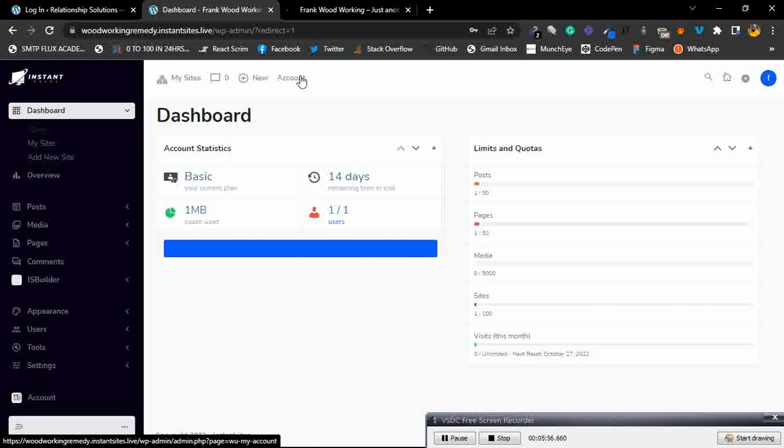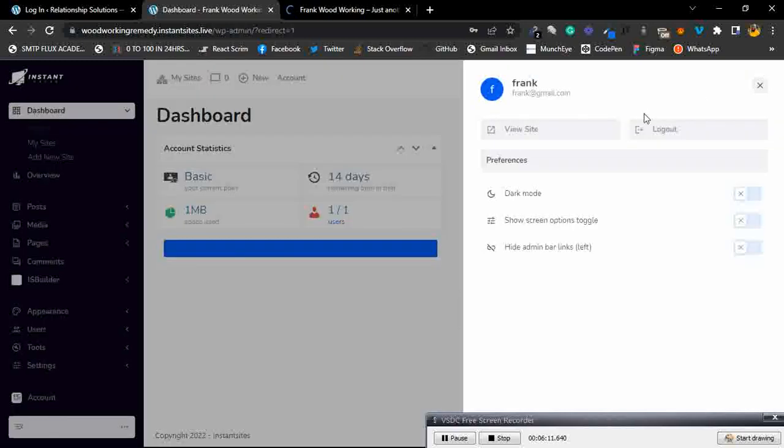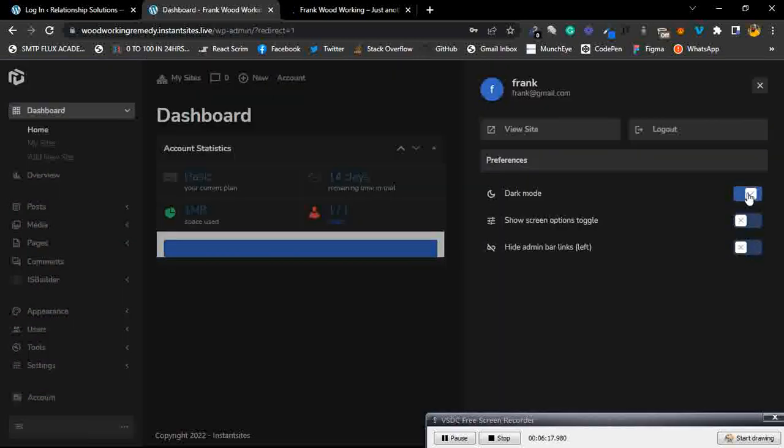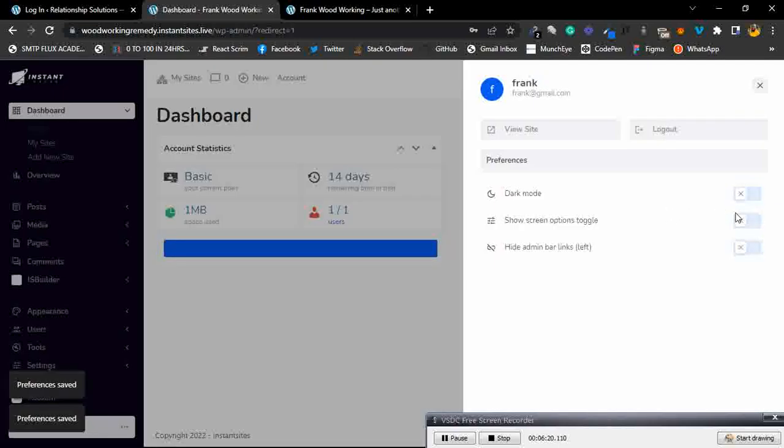On the next section we have accounts. This takes you to your account where you can make changes to your profile and the rest of that. On this side we have the search button, the home button, the plus button, and then the profile button that allows you to visit your site, to log out, and to make preferences. If you want a dark mode, you can set that.